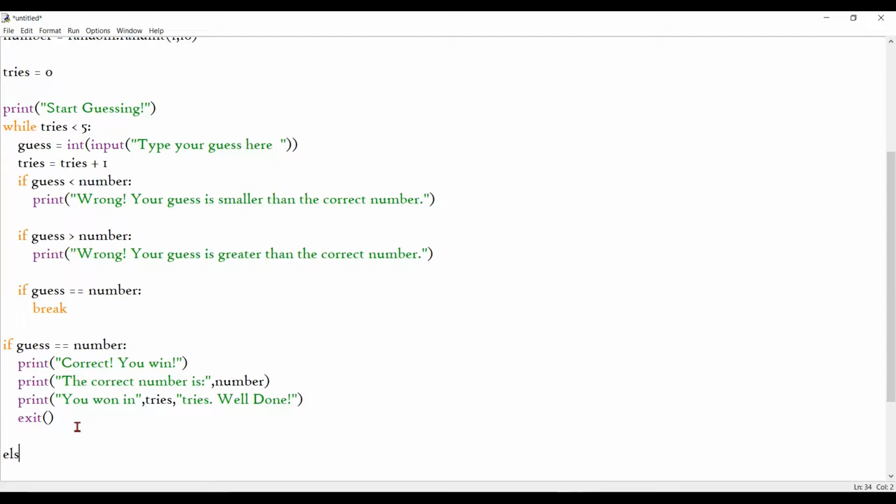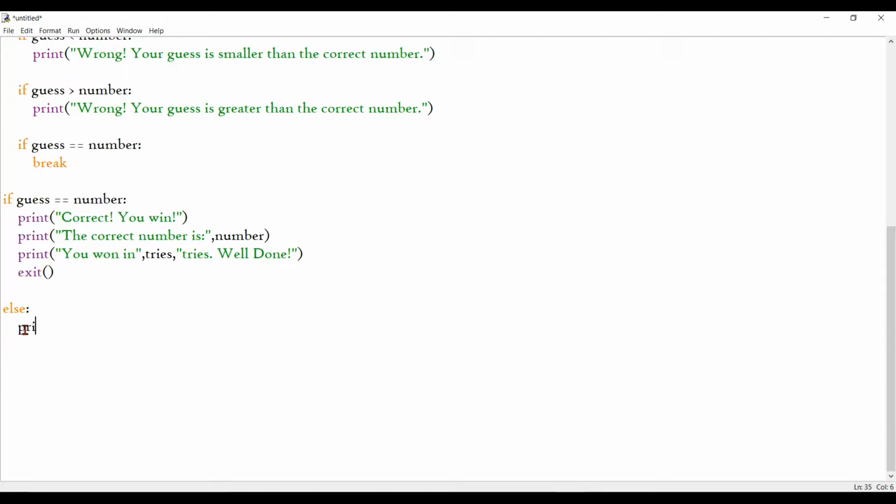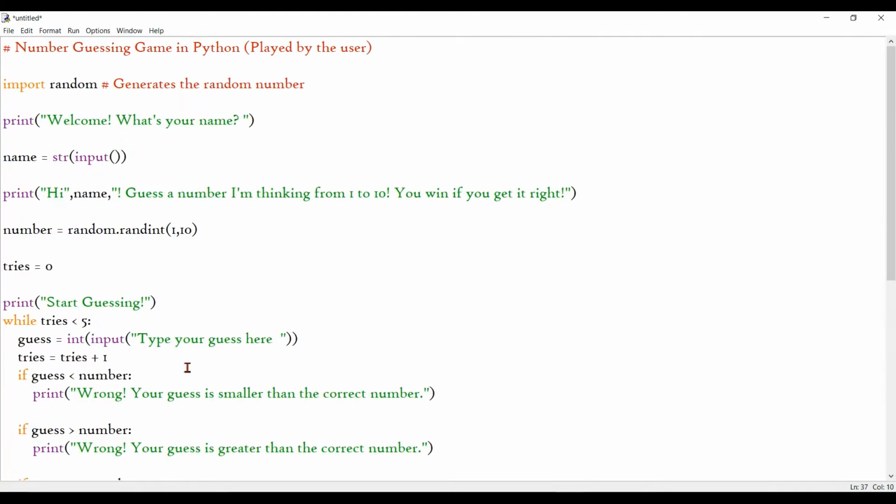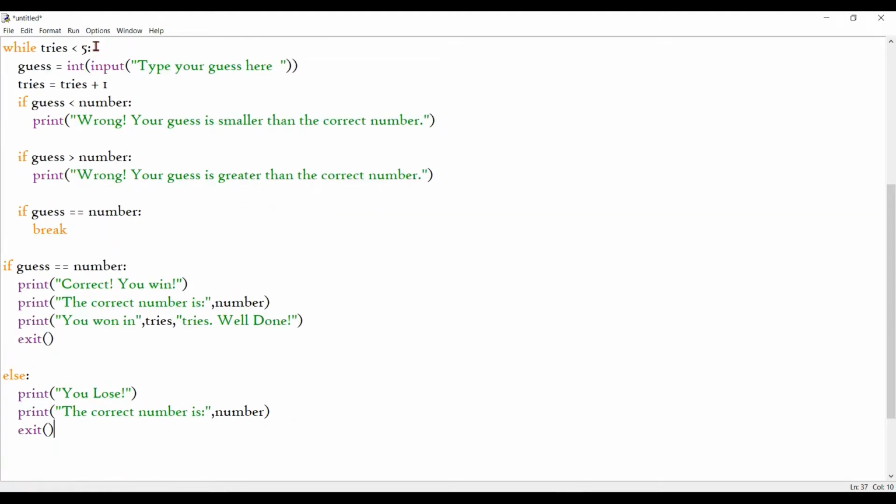Else, I'll add an else statement. This else condition will say if anything else happens, the user does not guess the number correctly within 5 tries, then we have to print you lose. The correct number was the number. I'll just copy paste that. And after that, I am going to exit the program. Alright, this was really simple, just a few lines of code here, and we get this.